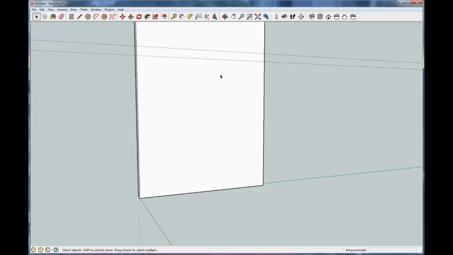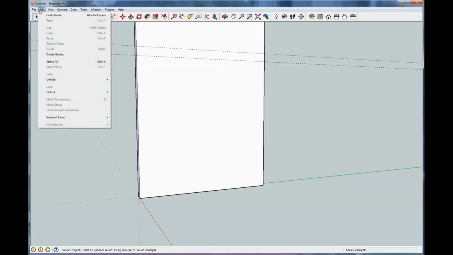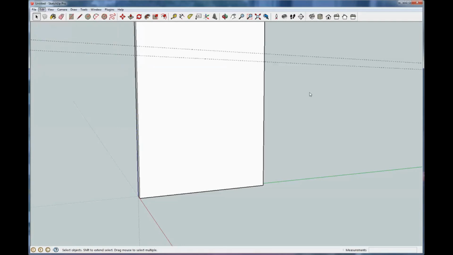Guides are great to snap to when you're using your line tool. Snap there. Also for moving stuff along a guide. You'll find all different kinds of uses for them. When you're done and you don't need the guide, if you go up to Edit, Delete Guides, they'll just disappear. But they're basically just a drawing aid to help you.